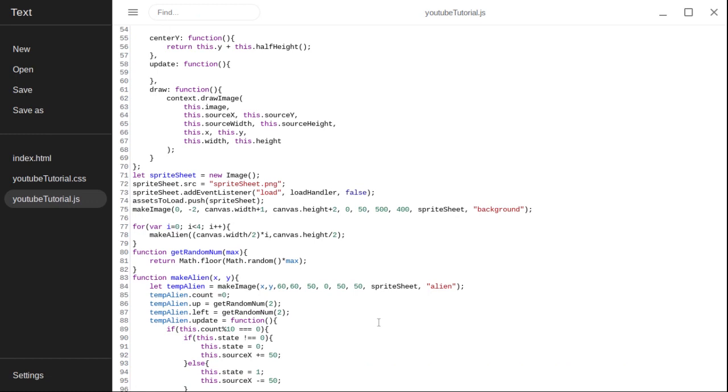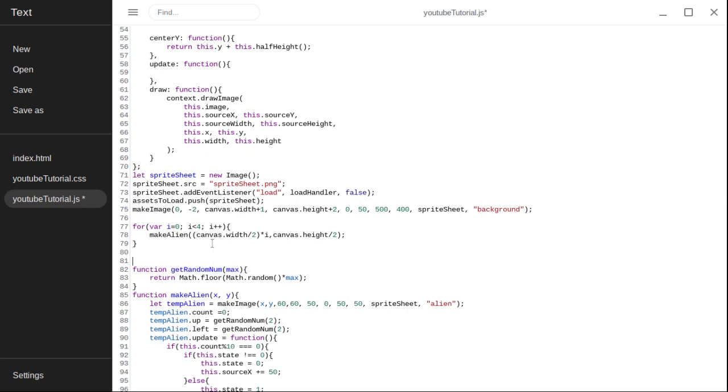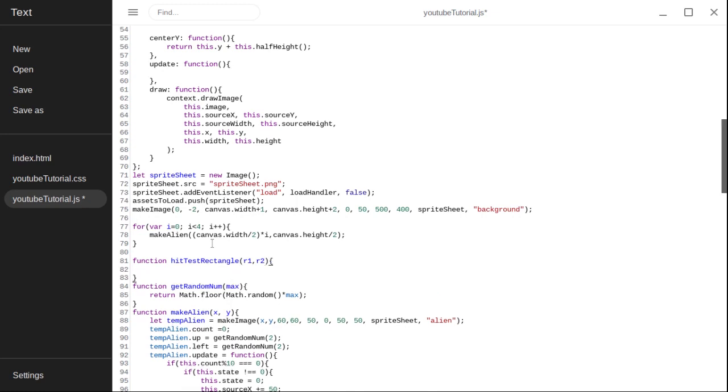In order to do that, I'm going to have to create the function right about here, just above our other function. I like to keep all my functions together. And this function is called hit test rectangle. Now, just follow along and type exactly as I type here, R1, R2, in the parentheses. Type it exactly as I type, and I'm not going to explain too much while I'm typing because I don't want to mess it up.